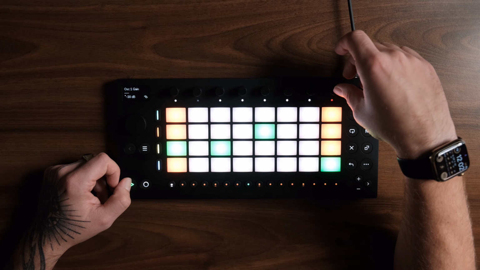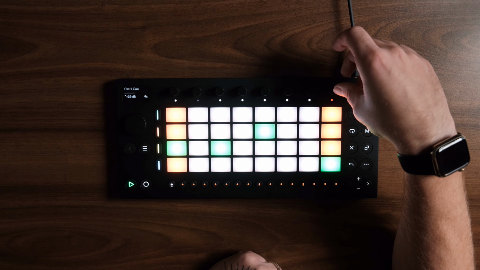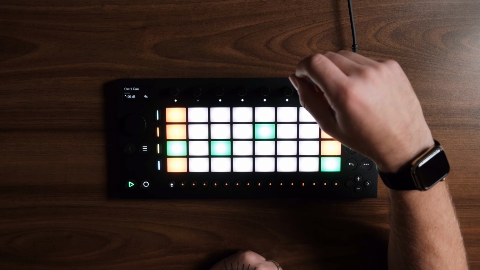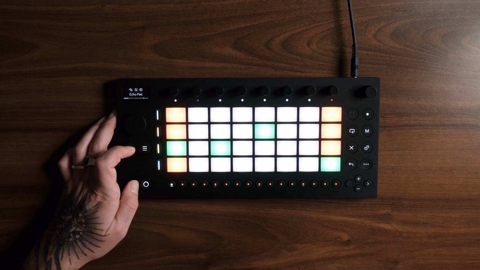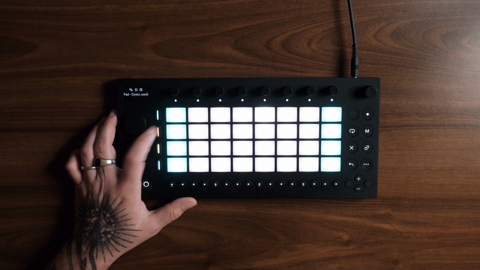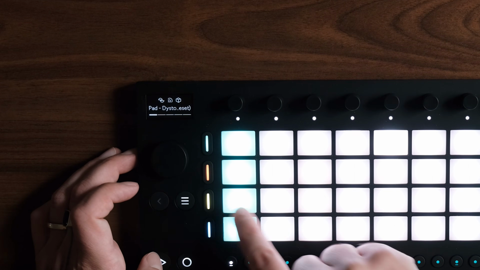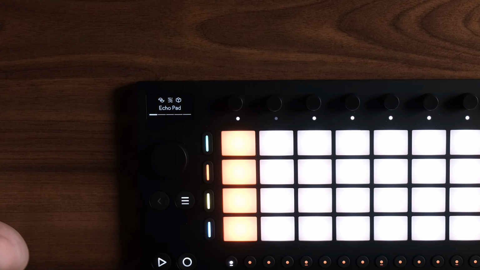I also, you can see it here, automated the gain of oscillator 1, just to give the sound a little bit more movement. And another thing here that we also have on this track, you can see that I'm playing in 5 bars and not 4 bars.